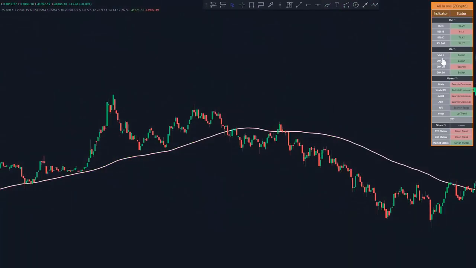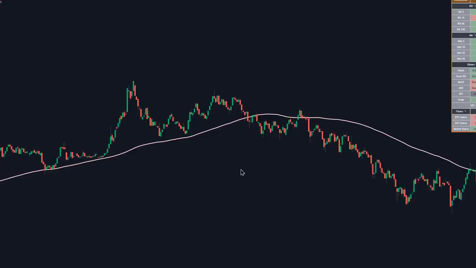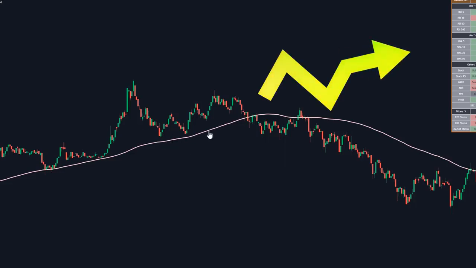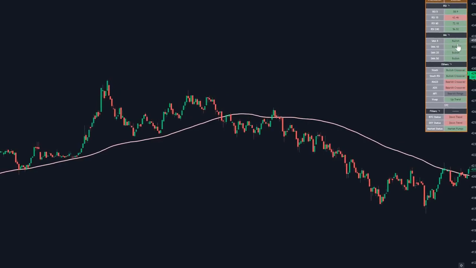Next, we have the SMA. These are averages of the asset's price over a specific period of time, and they are used to identify the trend direction. If the price is above a specific SMA, that is considered an uptrend, and that SMA cell is going to be colored green, like it is right here. And if the price is below a specific SMA, that is considered a downtrend, and the cell for that specific SMA is going to be colored red.